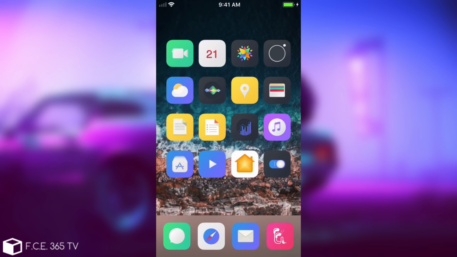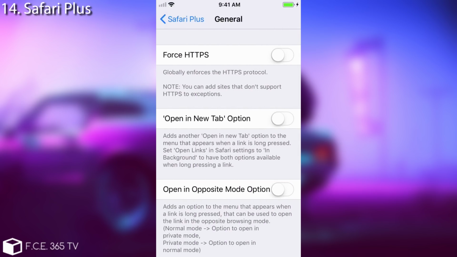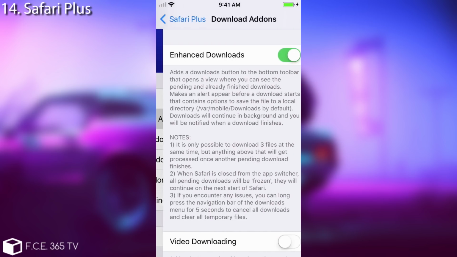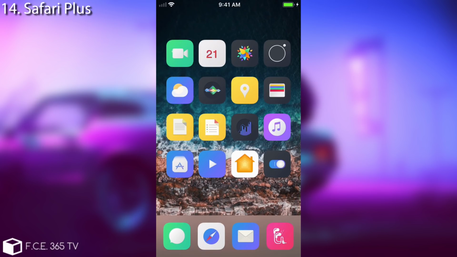The next one in line is Safari Plus, and this one does quite a lot of stuff. You have the general section in here, and under general you have force HTTPS and an open in new tab option, but the most important one is in the downloads section, which is enhanced downloads. It allows you to download MP3 files and other kinds of files directly to your device, and you can view them in Filza. And there is also a button to see the pending downloads and the finished downloads, exactly as on Chrome, which is very good, especially since Apple devices do not do that by default.